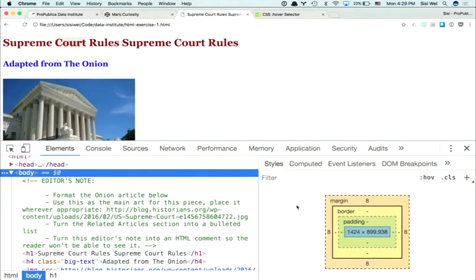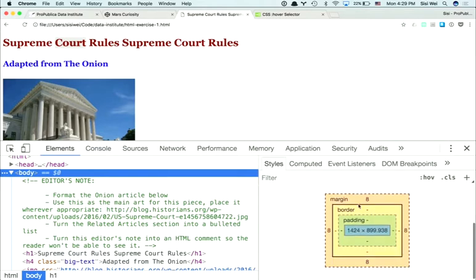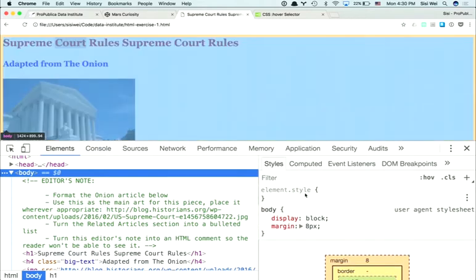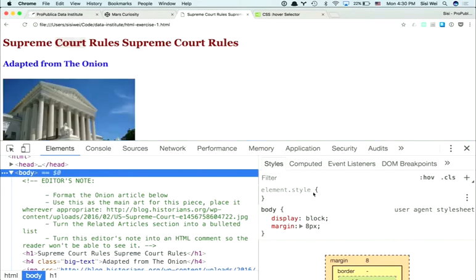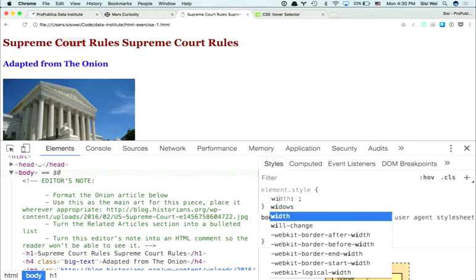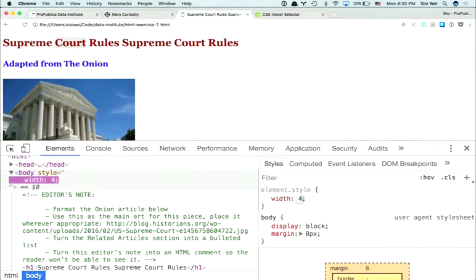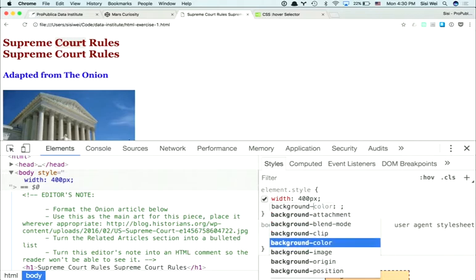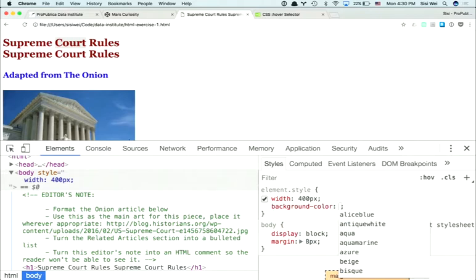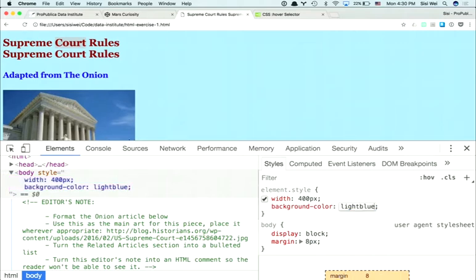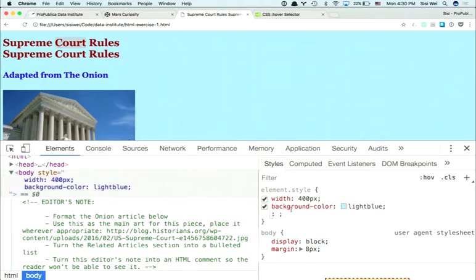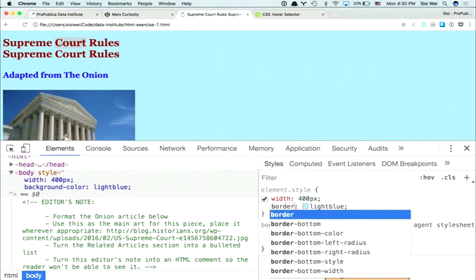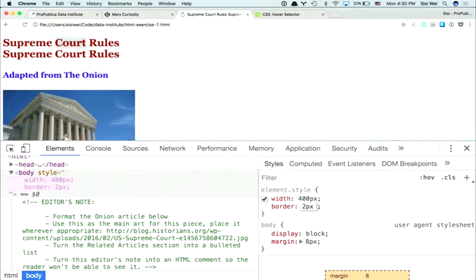But what we can do here is add a style. All I did here is scroll up to the very top, and Chrome does this helpful thing where it just says element.style. It's like, here's a blank template if you want to try out a new thing. And so I just go in, and I can change the width of the entire body to say 400 pixels, right? And what happens is it squishes everything. Now, to help us really see it, I can do background color, let's say light blue. Oh, that didn't really help you see it, did it? Okay, I'm going to do something real quick. Border, 2 pixels.